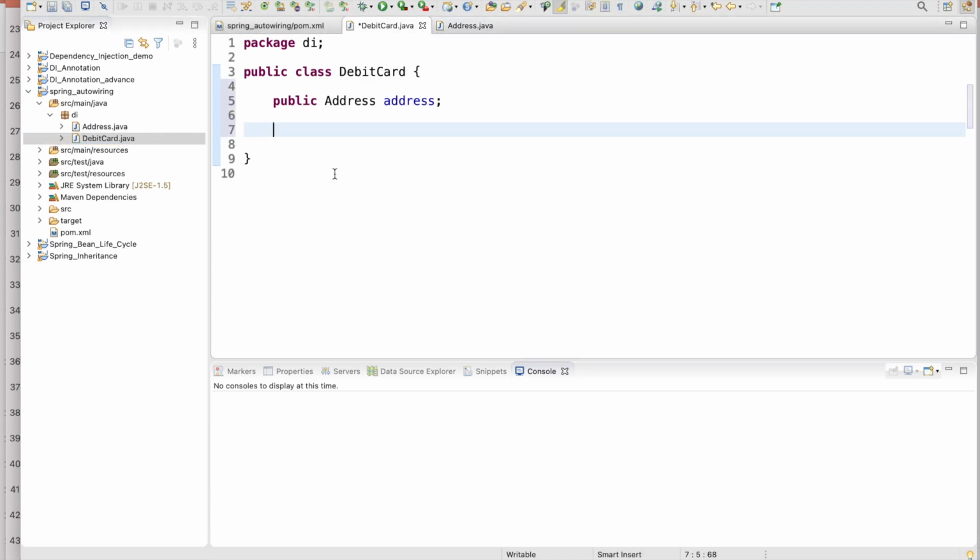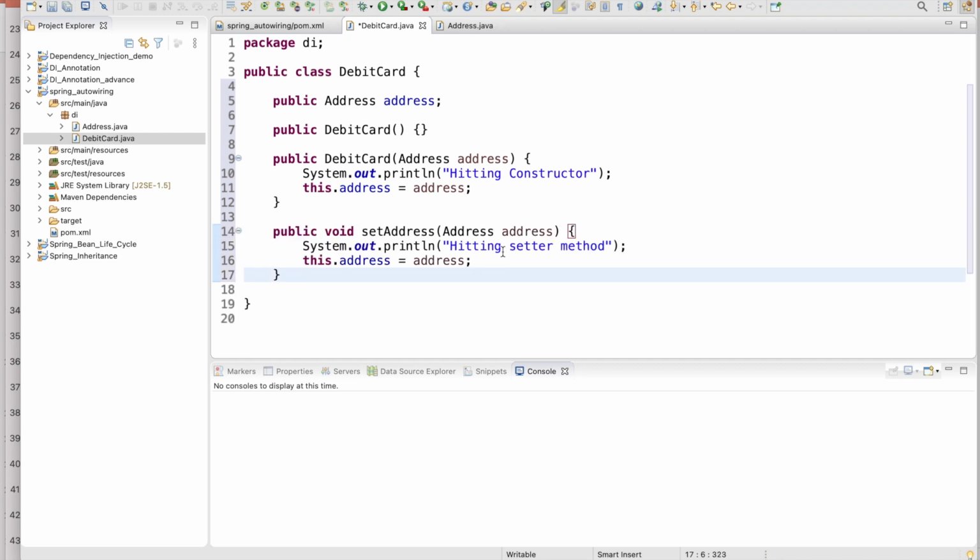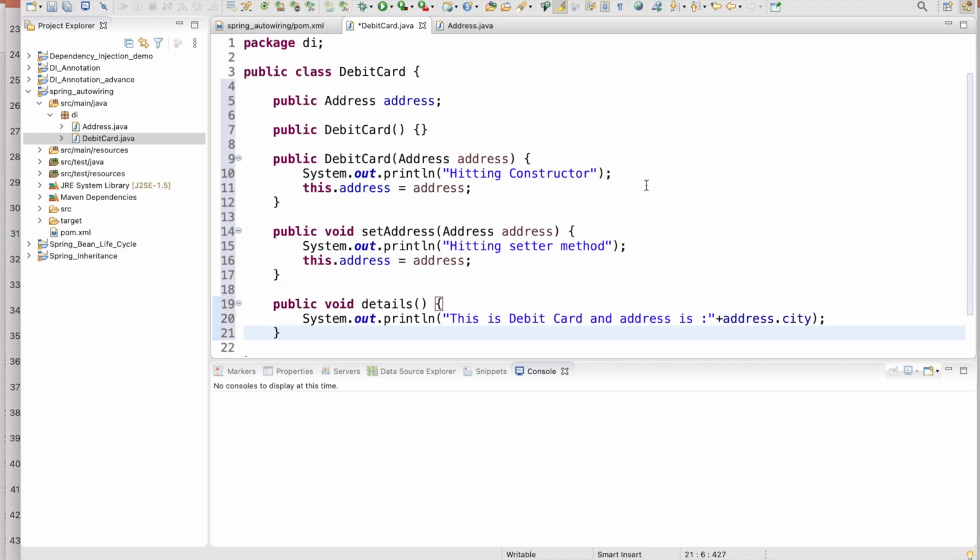That's it. Now in the debit card, I recommend that you have one default constructor to work for the autowiring, and also one constructor where you pass the address, and make one setter method which will set that. Why I am doing this, I will explain during my code walkthrough. And of course, write one method to identify whether my code is working or not. So this is my debit card code.